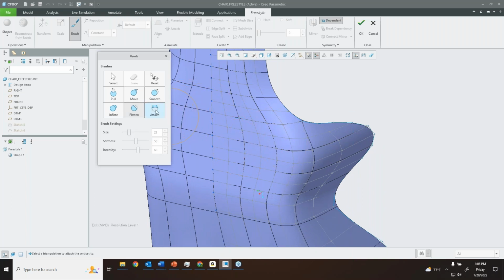We also have the ability to use the attach brush. So if we had maybe another body or a feature that was created from Generative Design, for example, we could use this attach brush to attach our surfaces to that geometry.